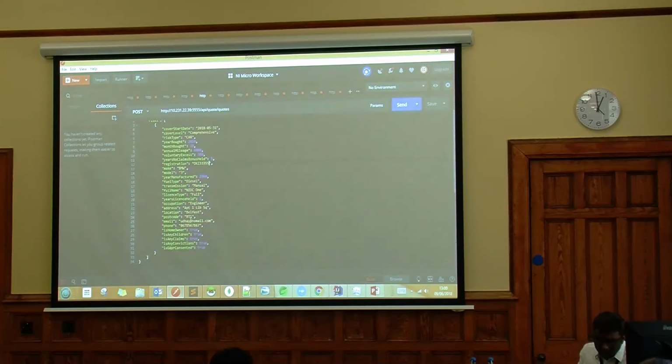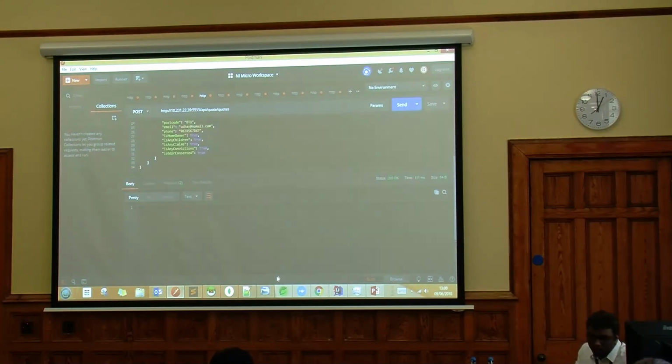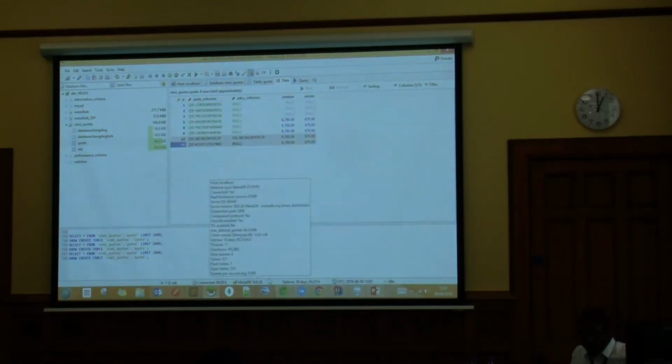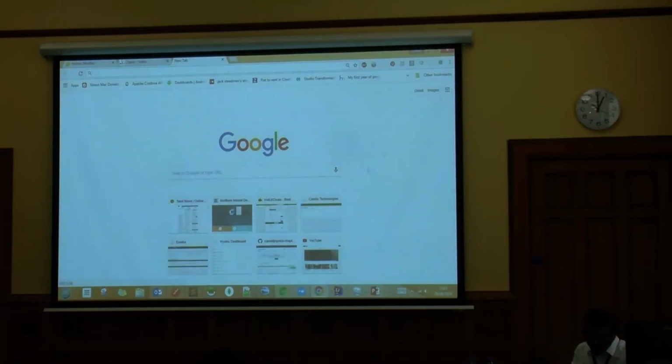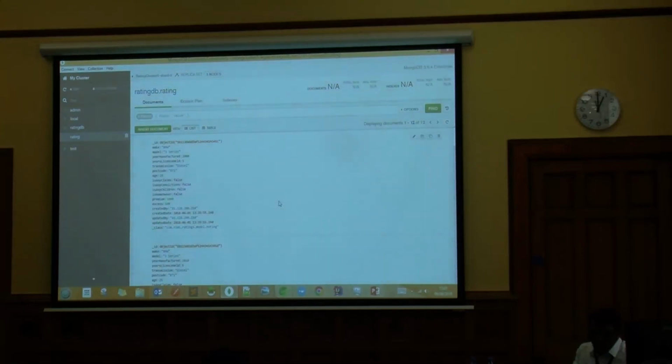So this is a post method that I will run, and this is successful. Now you see that this is my table and I have the latest quote. So this rate is coming from the external service, that is the policy service. So this is the MongoDB. I'm using a cluster online.